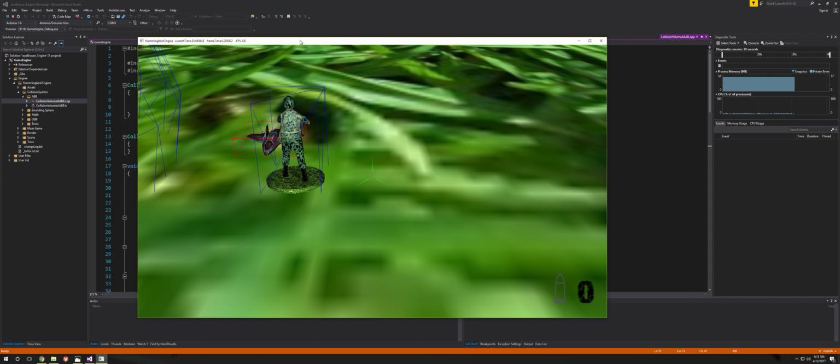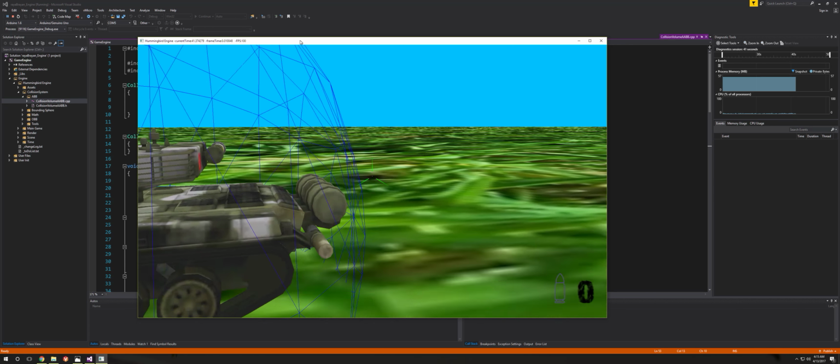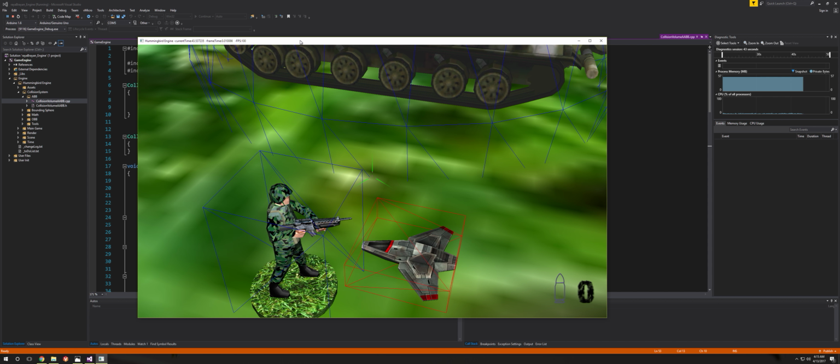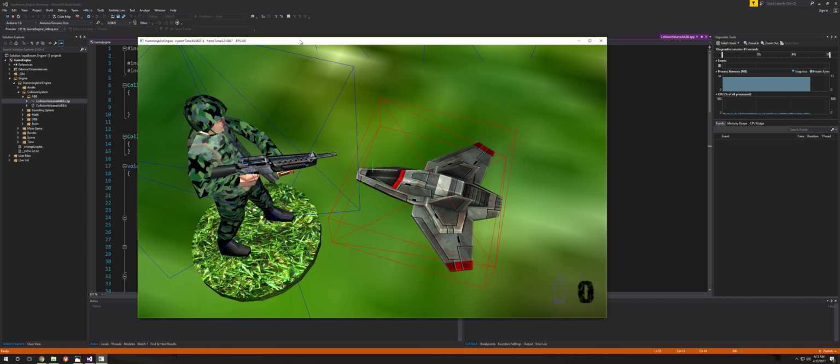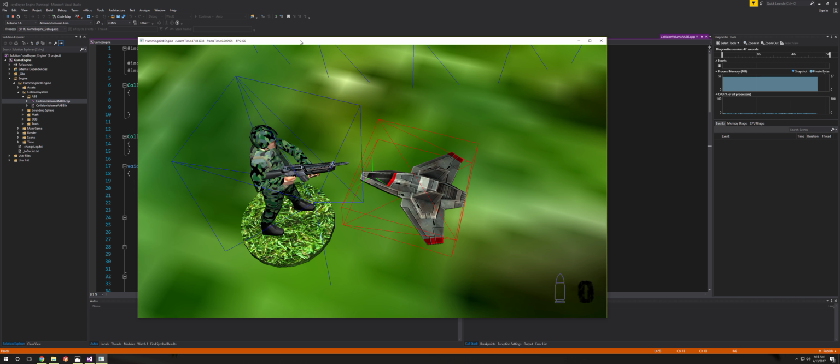We will move and I will collide with this. As you can see, the frigate turns red. The soldier does not, because the soldier is also registered to collide with the tank. So as you can see, this point is touching.